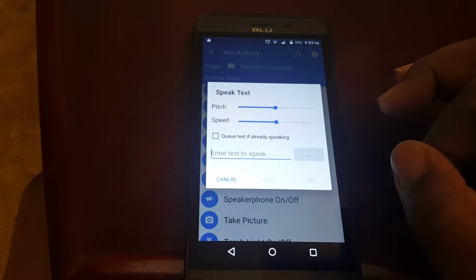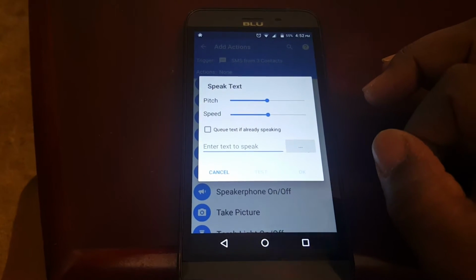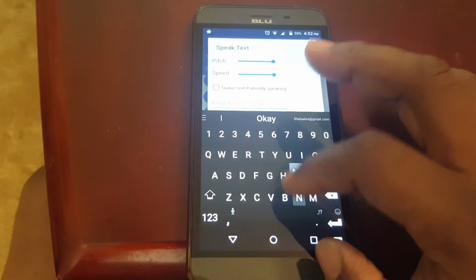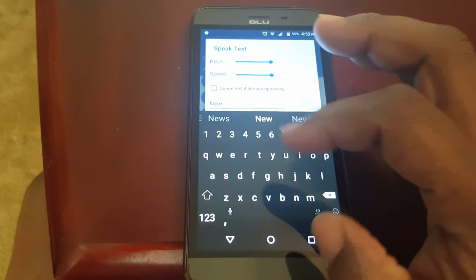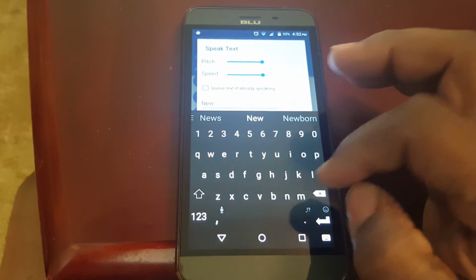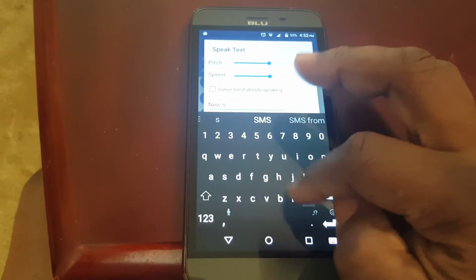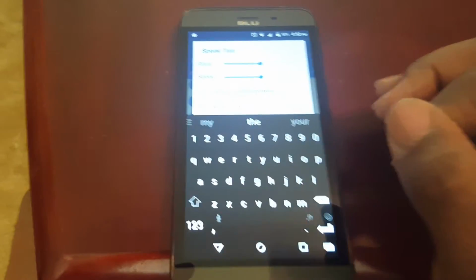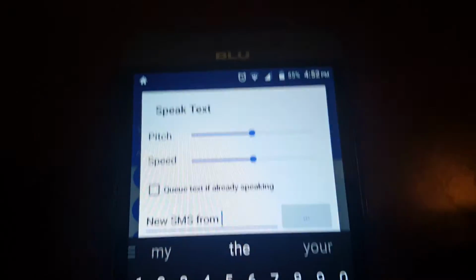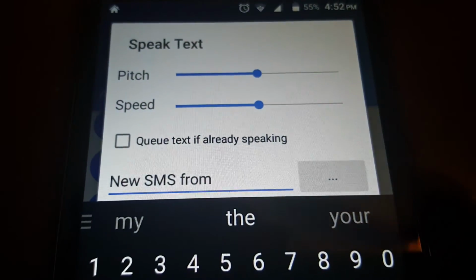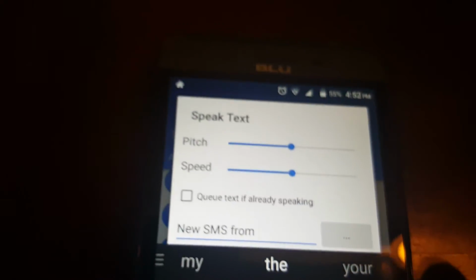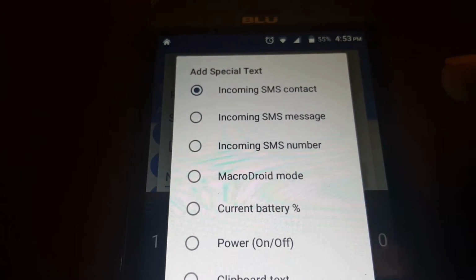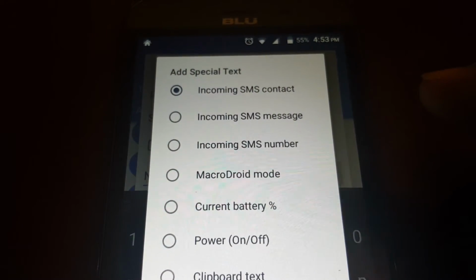Okay, now you can input whatever you want it to say. I'll put new SMS from, and then I'll select this little block over here, the block with the three dots on it. Okay, you touch that. Now you have some options.